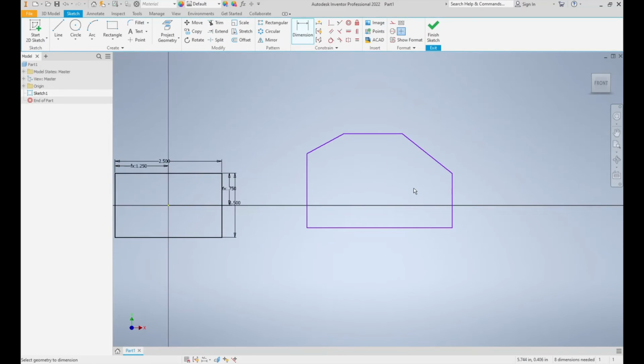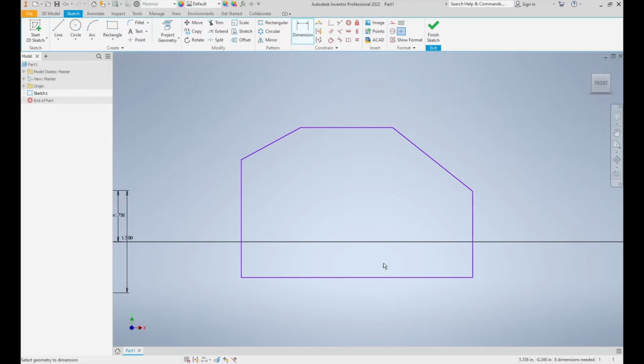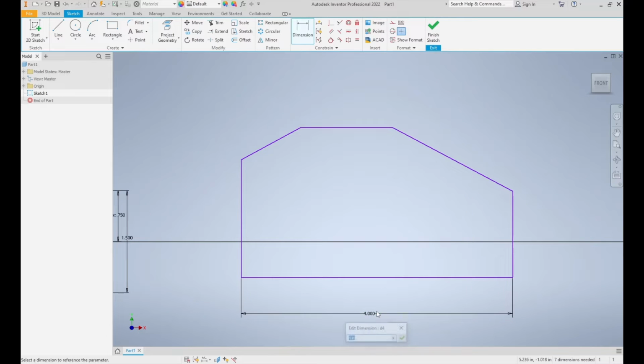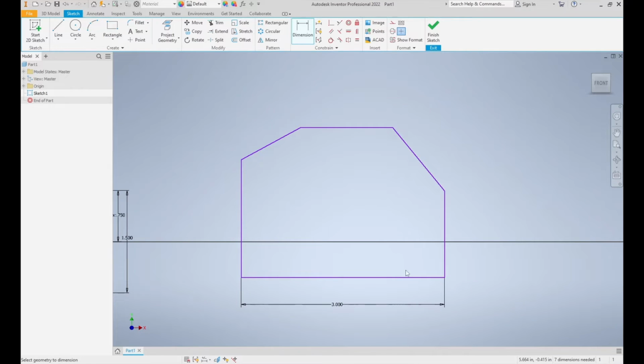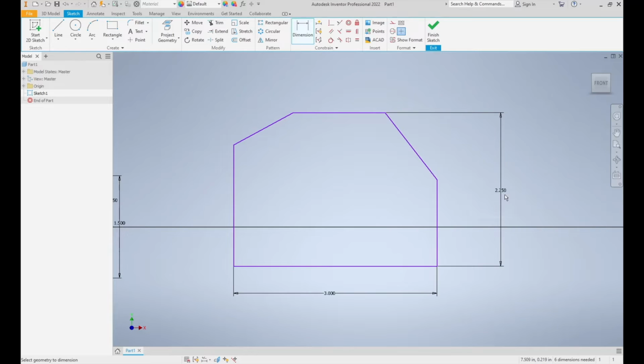Let's look at this guy over here now. So this guy's a little bit more complicated than a rectangle. I'm going to start by just dimensioning a couple of size dimensions on here. So actually I'm going to go 3. So I'm going to dimension the bottom, and I'm going to dimension my overall height here. Ooh, let's just do something like that.